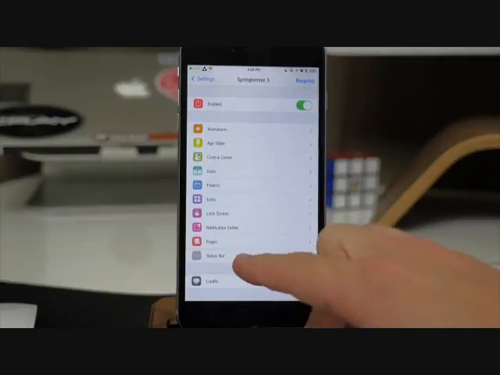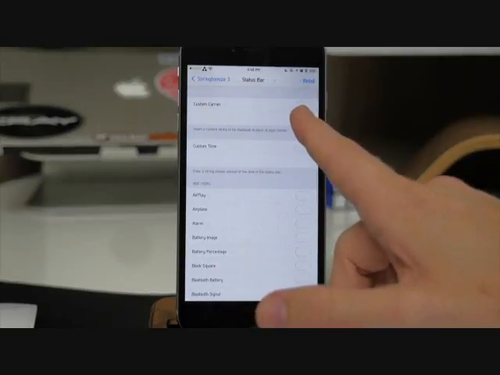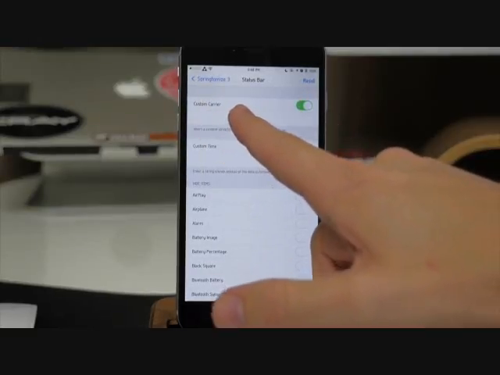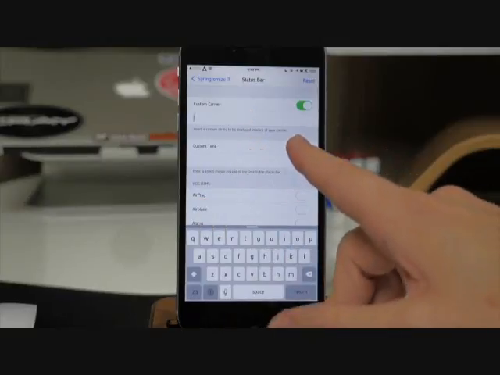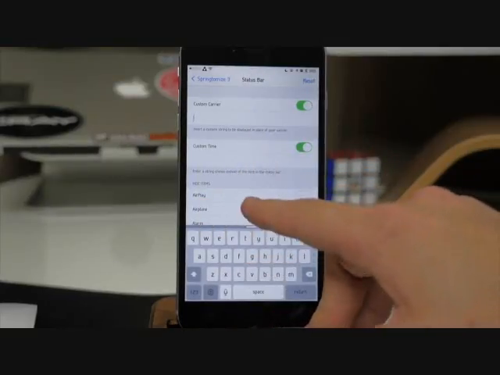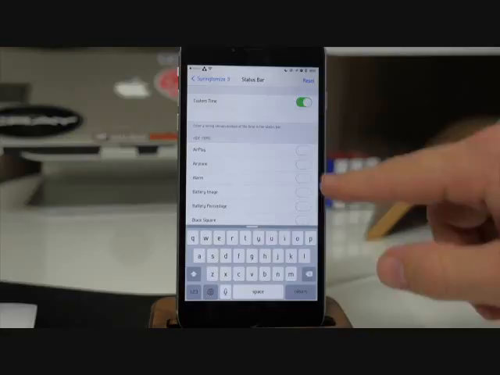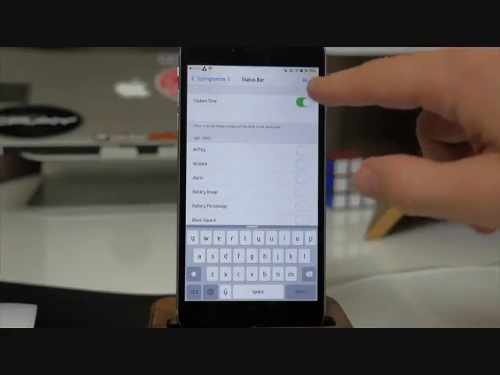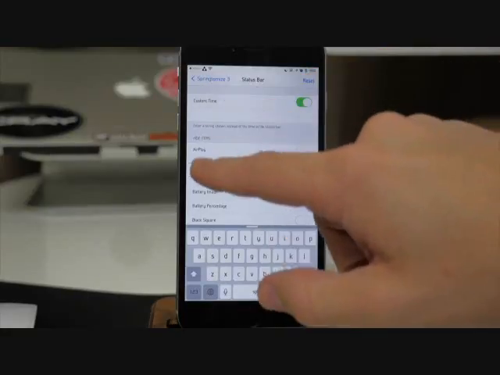So let's say, for instance, if we tapped on the status bar, we wanted to change the carrier, we can toggle that on, change the carrier just by typing in something right here. We can also have a custom time. You can type something in right there. You can hide different items within your status bar. So if you don't want those indicators up there, you can just toggle them off right here.